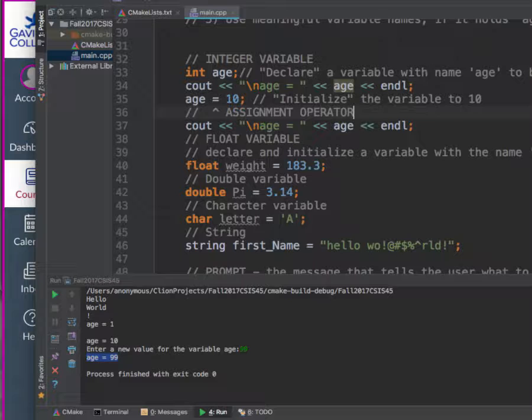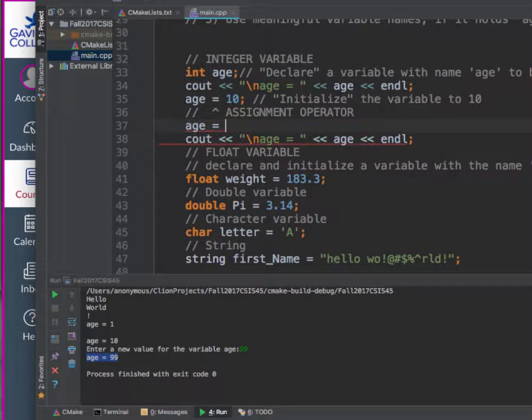I can do things like age is equal to age plus 1. Okay, what I'm telling it here is, it makes no sense as far as mathematics is concerned. How can something be equal to itself plus 1? Well, we're not checking to see if it's equal. We're assigning. What we're saying is this piece is equal to this piece, and this piece could be itself also. So in other words, what this is doing here is we're saying age is equal to the old value of age, which is 10, plus 1, which is 11.